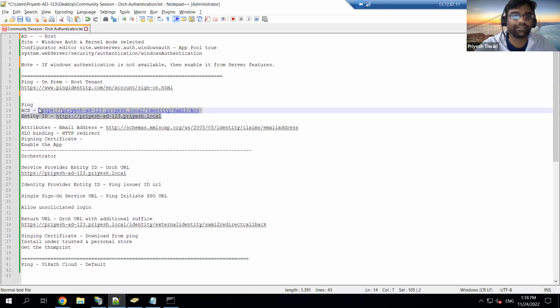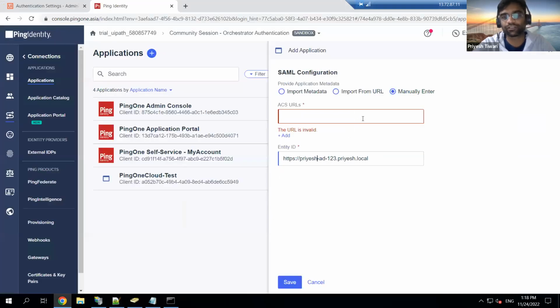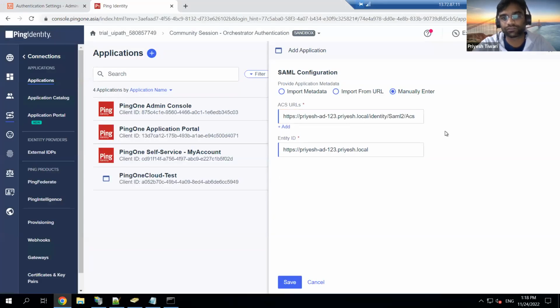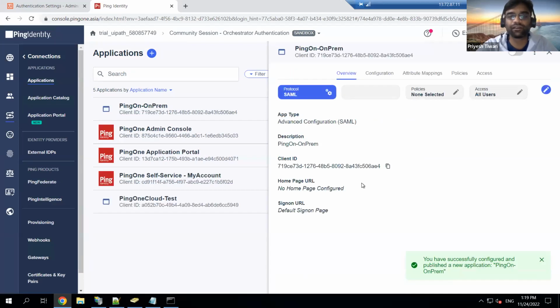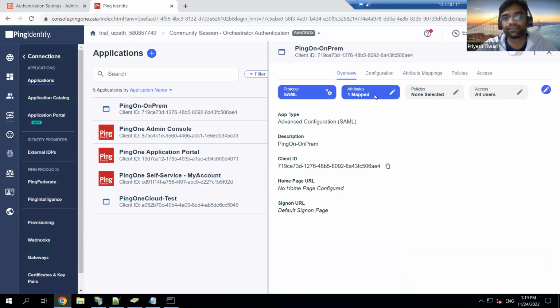Yeah, so I'm just providing the details again over here. All these details are mentioned clearly in the UiPath docs, so you just have to follow the instructions provided in the docs. Then you have to click save. Once you save it, you get an application which comes over here like this.